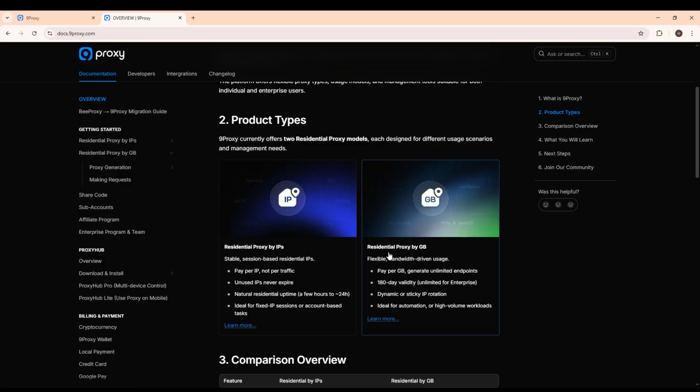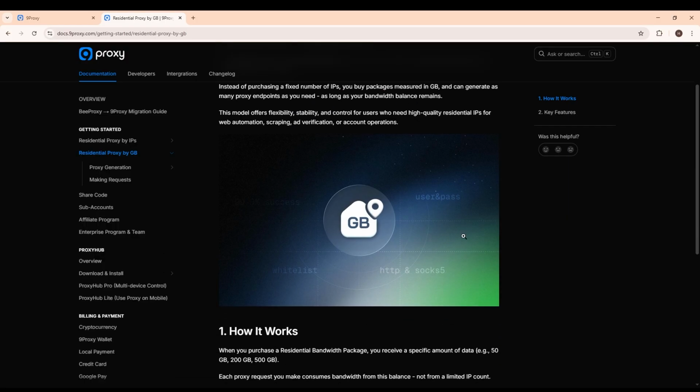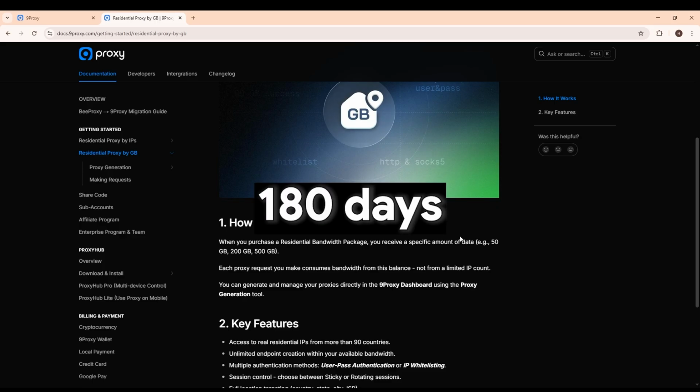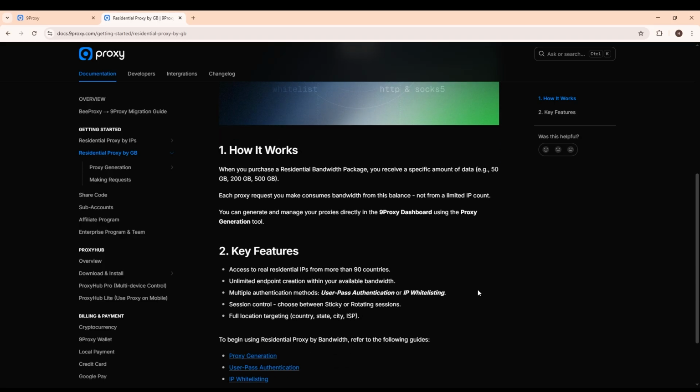The second type is bandwidth-based residential proxy. With this type, you pay based on the amount of data used. How many GB you consume will be deducted accordingly. In addition to the data limit included in the package, GB plans also come with a validity period of 180 days. However, the enterprise plan does not have any time limitation.